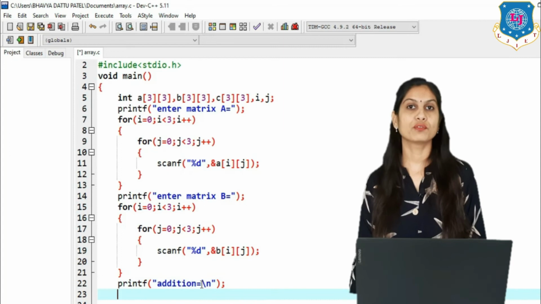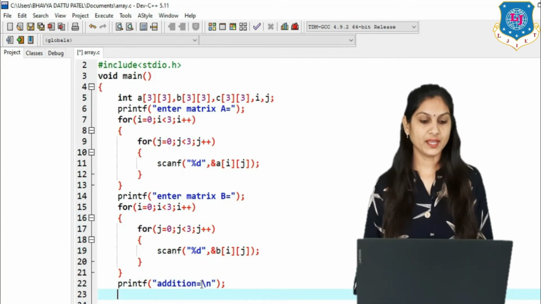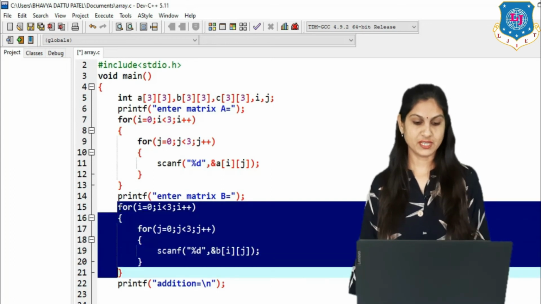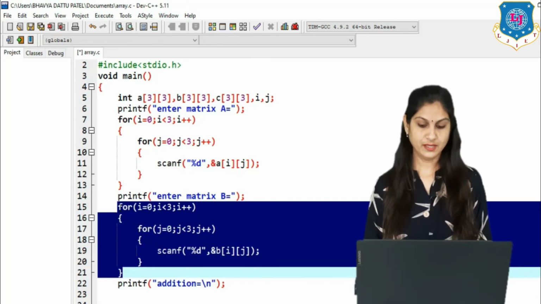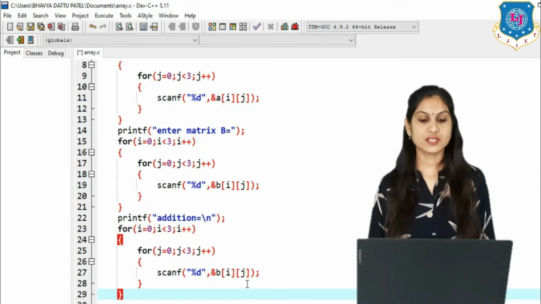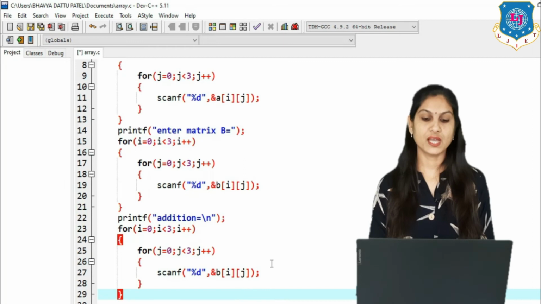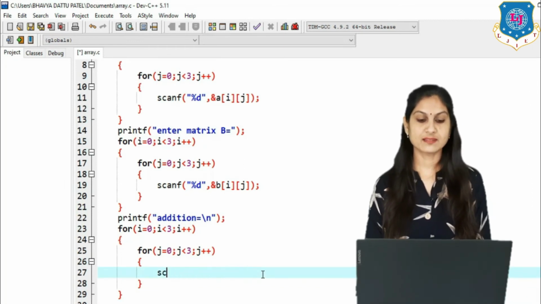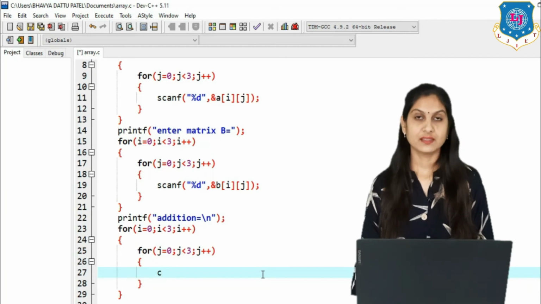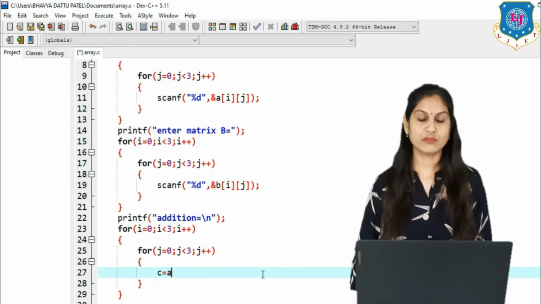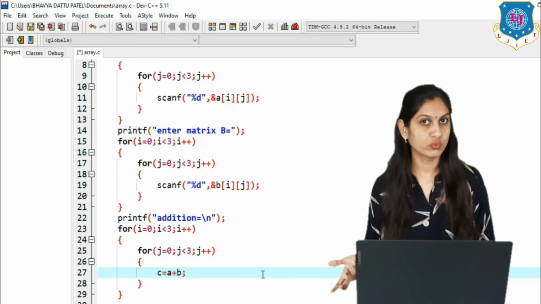again we have to use a for loop. So copy it, Ctrl C, then after that we have to put Ctrl V. Now instead of this scanf function we have to write here our formula, and the formula is, the answer is in C. The simple formula is what? C equals A plus B whenever you are finding the addition of 2 values.